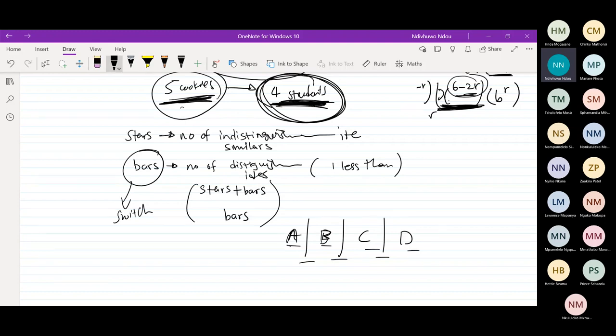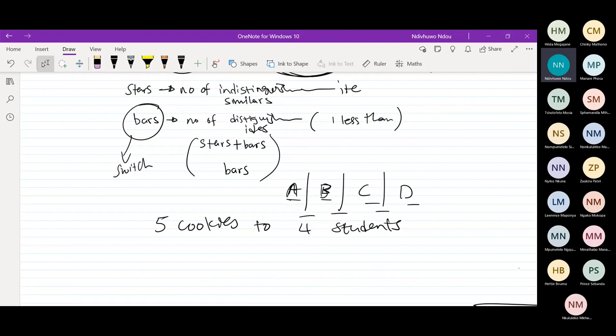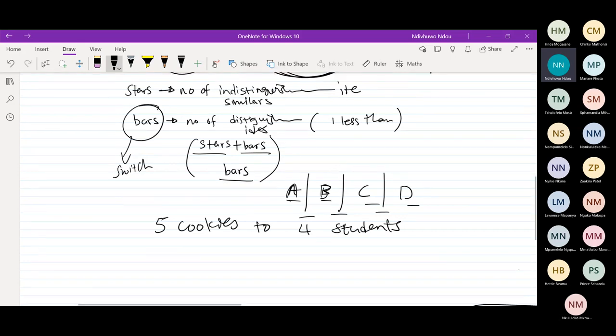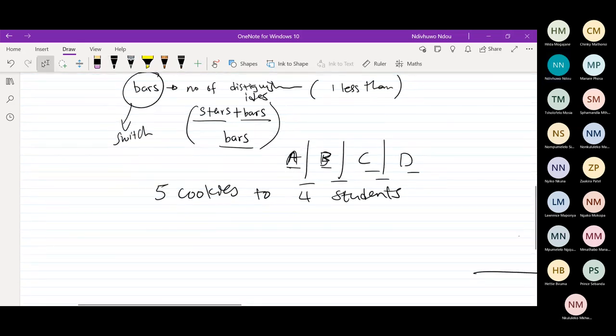So I think in the textbook, they started with an example: in how many ways can you distribute? Okay, let's use this one. In how many ways can we distribute 5 cookies to 4 students? How many different ways can we distribute 5 cookies to 4 students? So we must identify our stars. We must also identify our bars, because the method of counting here is to take your stars and bars and you choose your bars. That will give you the total number of different ways you can distribute those.